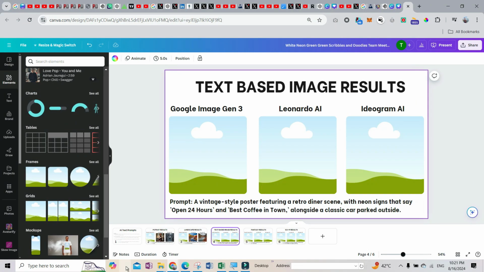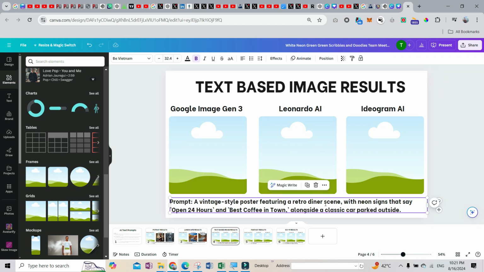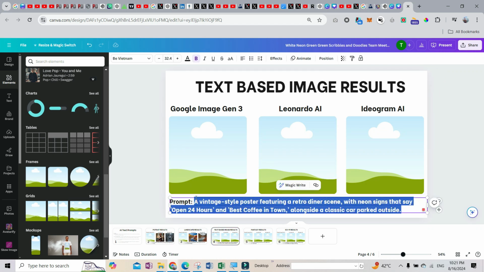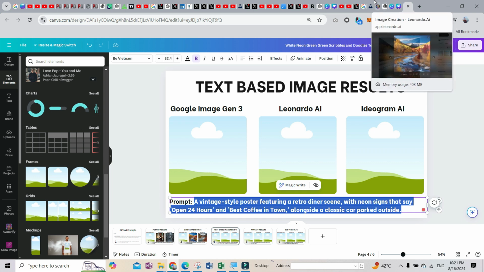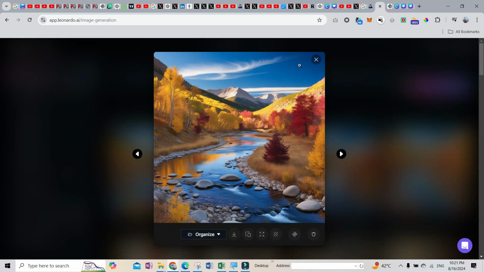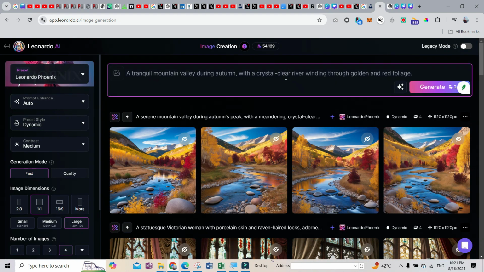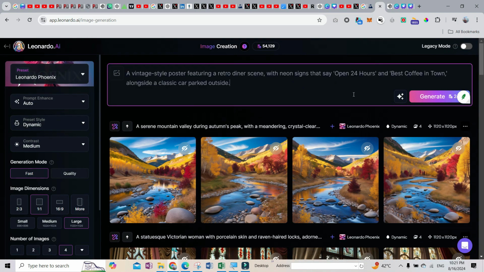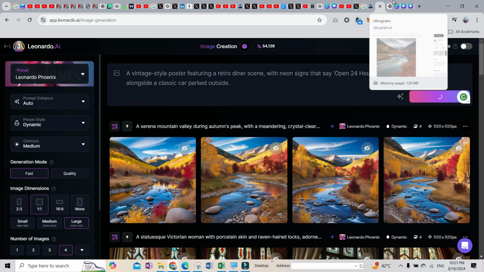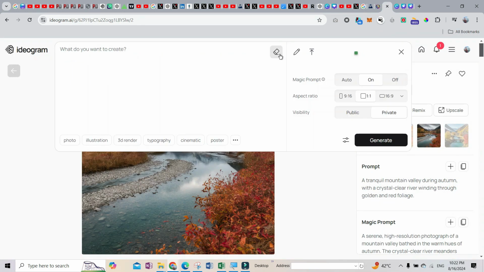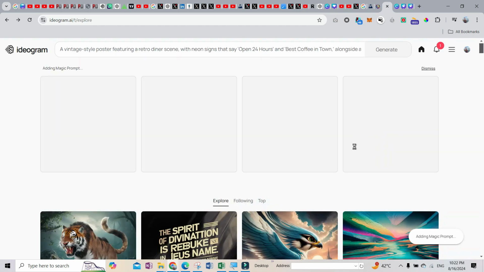Now moving on, we have text-based image. So what I'm going to do is copy this from here, rinse and repeat. So let's put it here in Leonardo AI. Click on generate, go back to Ideogram, paste it here. Ideogram is generally good with text, so I'm hoping that Ideogram would give us better results.